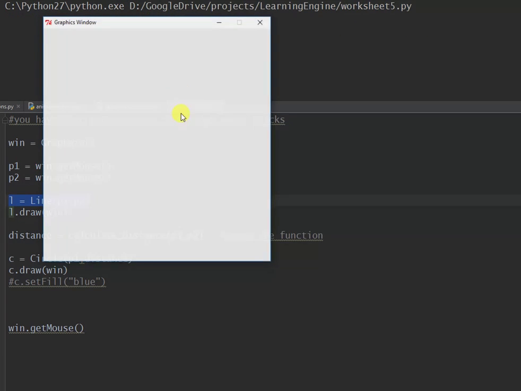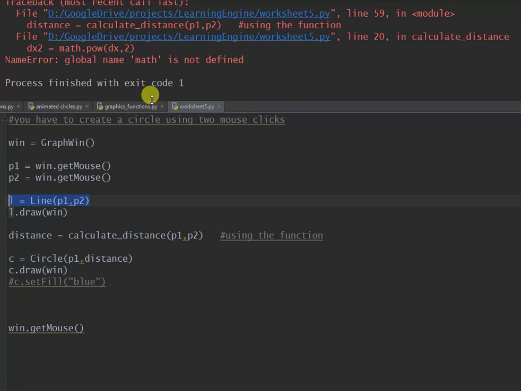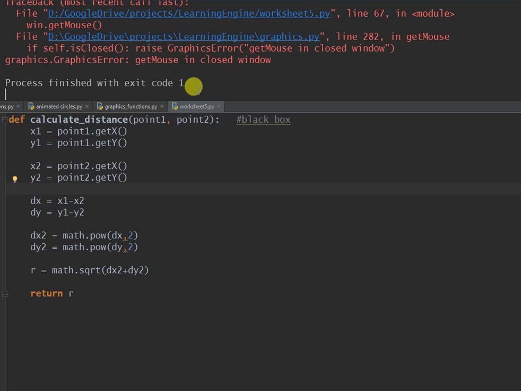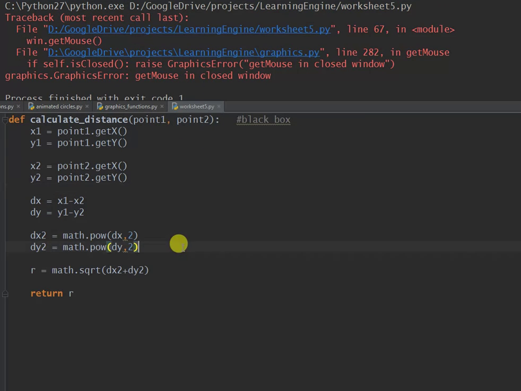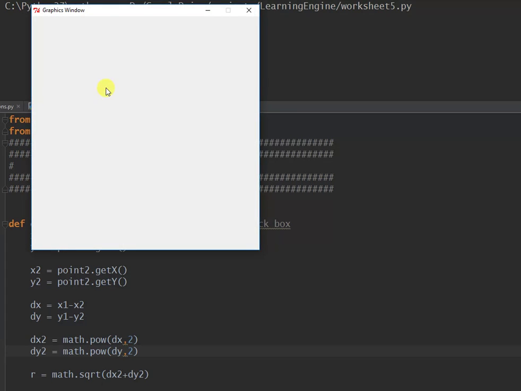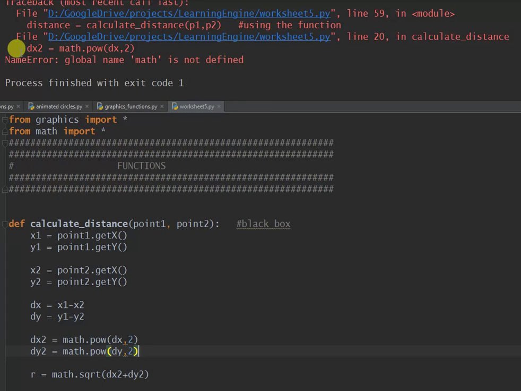Right, let's execute that. So I click it here and I click it here. Oh, and it's thrown me an error. So we were just about to look at this error, and what did we notice? What was the error? Let's run it again so you can see it. Click, click, there it is. This name error, it's saying this thing called global name math is not defined.